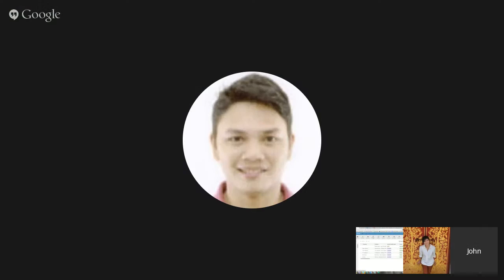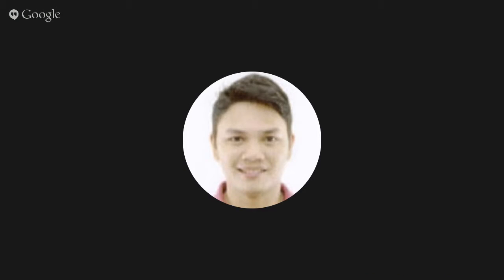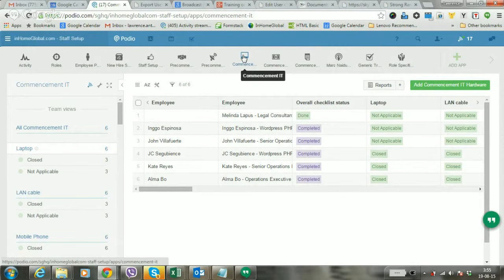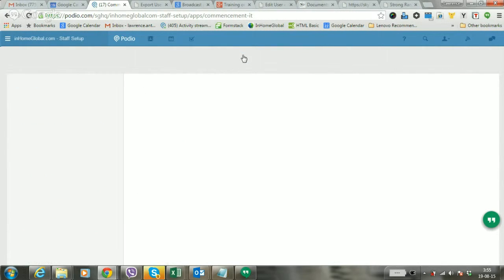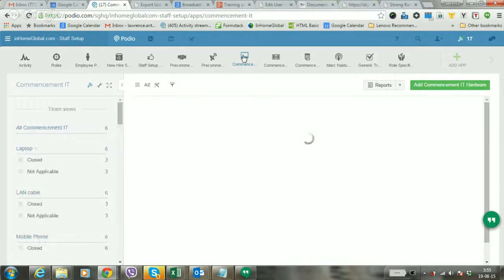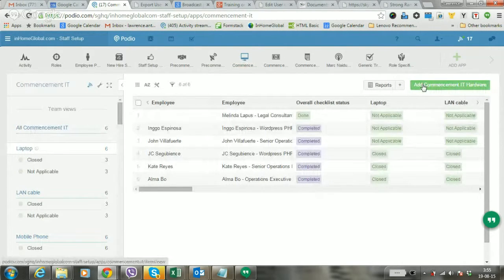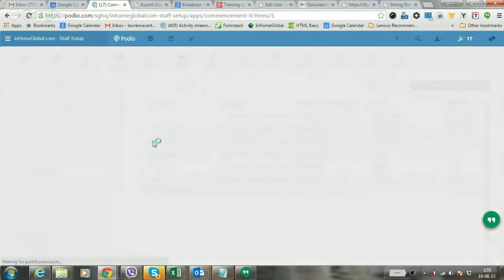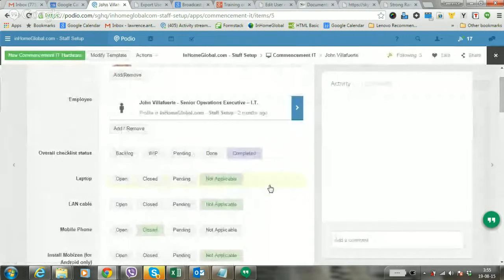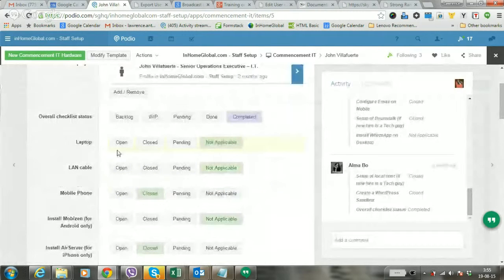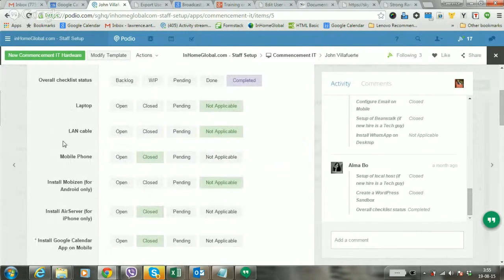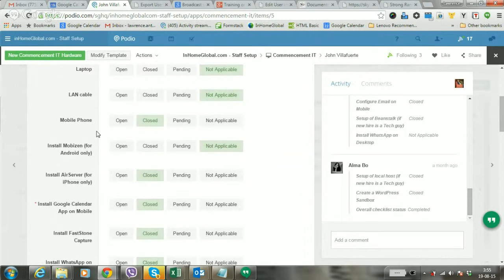After the pre-commencement, we have the commencement IT. The commencement IT is basically to ensure that when they come in, let me just take your example here. This will be mostly operations, but a little bit of IT is involved here. That's why it's called IT here: the laptop, the LAN cable, the mobile phone.